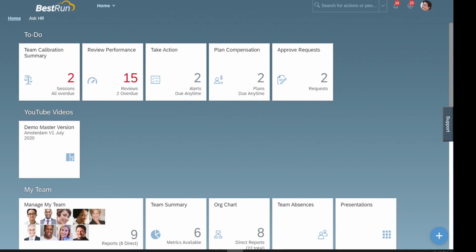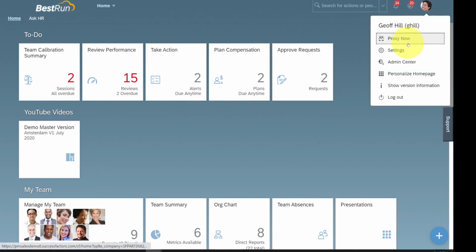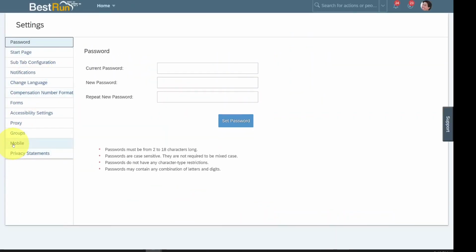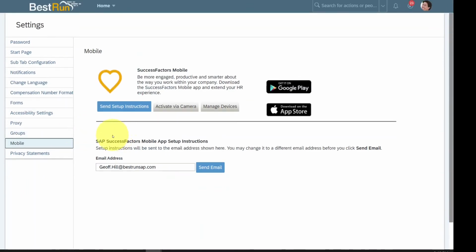Let's take a look at setting up your mobile device. Simply click on your icon, then click on settings, and from the left-hand nav bar, choose mobile. Again, if your organization has set up mobile device to be used, you will be able to see this as part of the menu. If not, mobile will not be displayed. You have a few options.